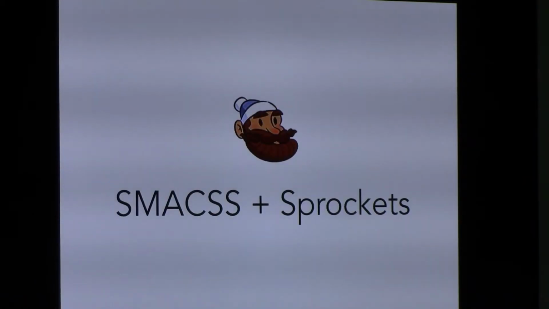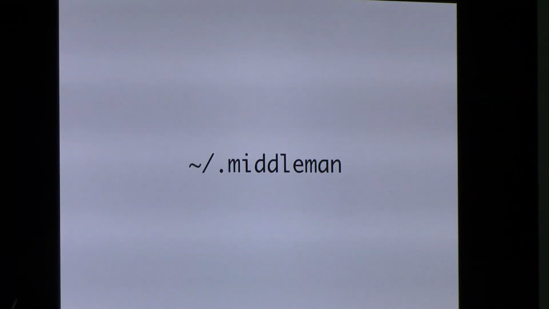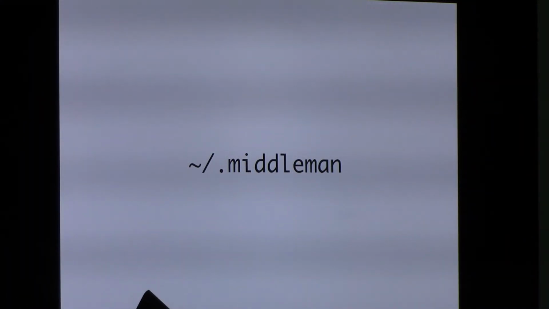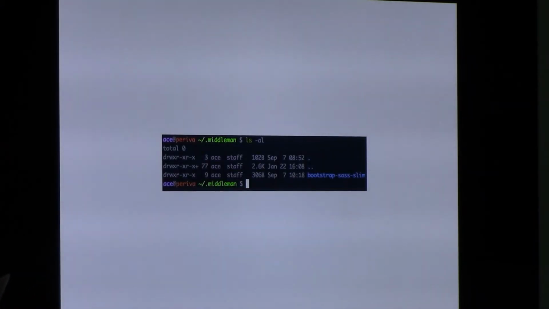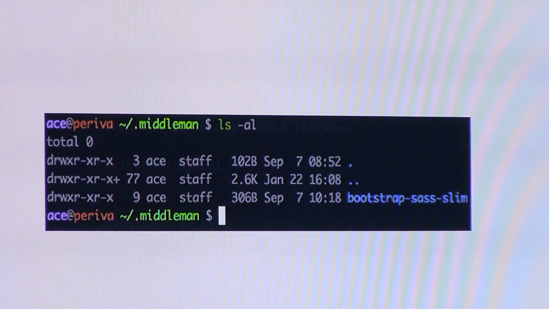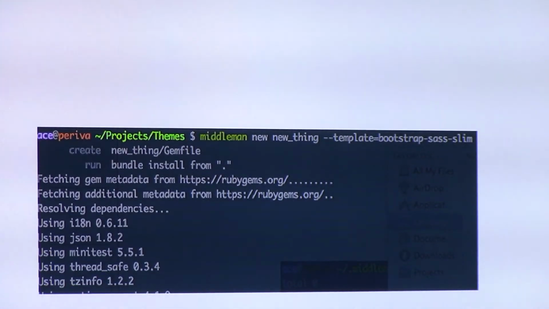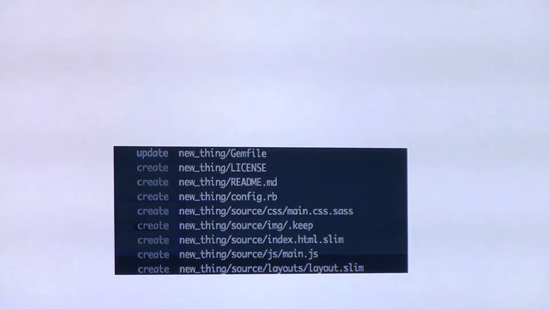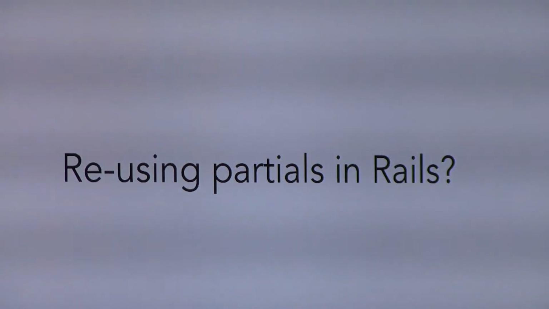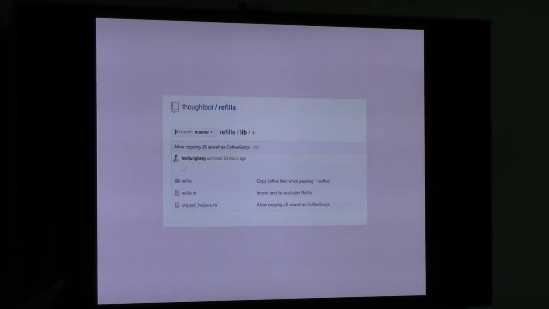How about if I need a new theme? When I write a new project again, I don't rewrite the boilerplate. There's a folder in your home called .middleman. It's hidden. You make one. And you copy paste your template, your SMACSS, Sprockets, or whatever boilerplate you've written for your theme. And you can run Middleman, you use that template, and you use everything you wrote again. So it's that simple.